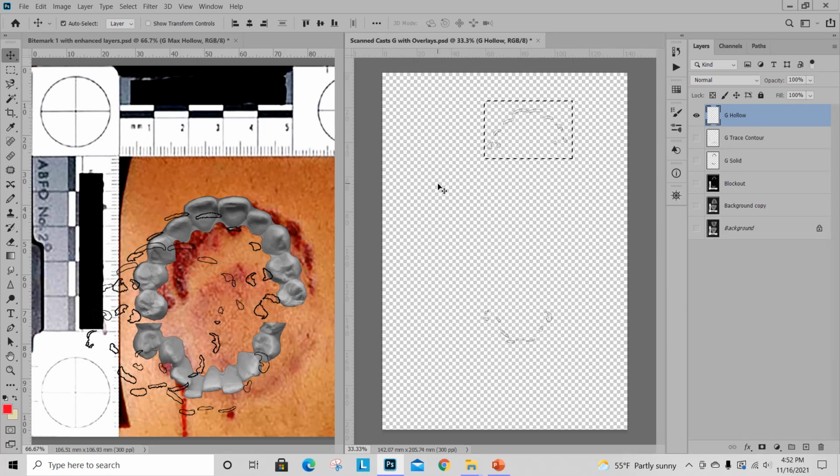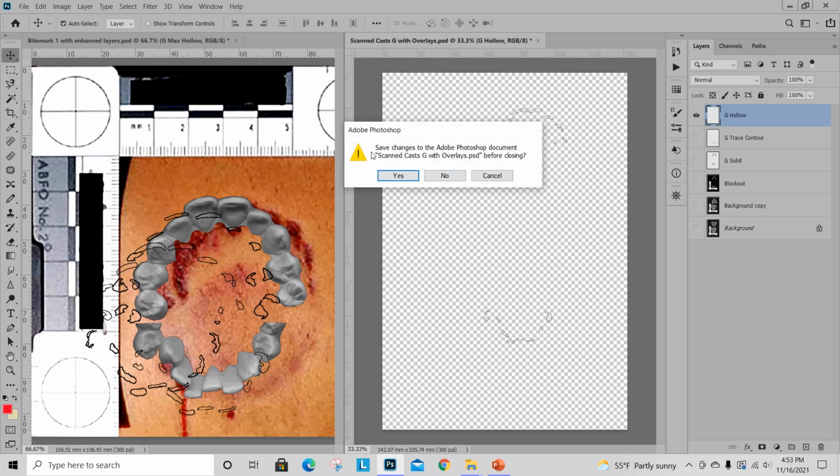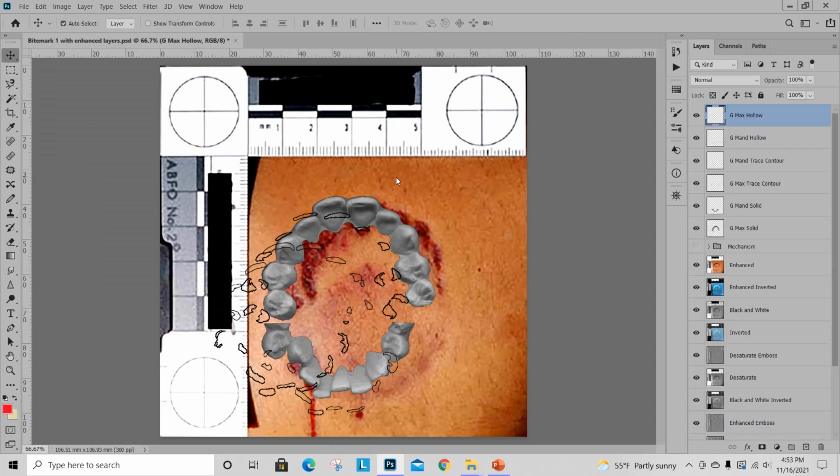Basically we don't need this anymore. We've moved our overlays over. There's nothing else we need to do to it. You can do Control D to deselect it, and you can actually just close out of it and save the changes. I'm just going to say yes, even though we really didn't make any changes, but that's just to make sure things stay the same as we want them.